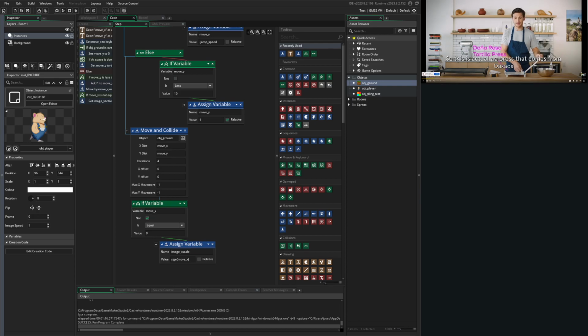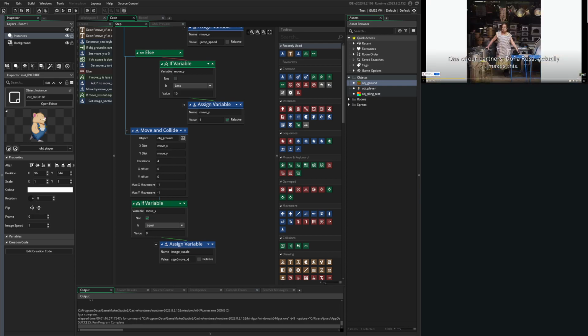So this is actually a press that comes from Oaxaca. One of our partners, Oaxaca. Doña Rosa, actually makes this.